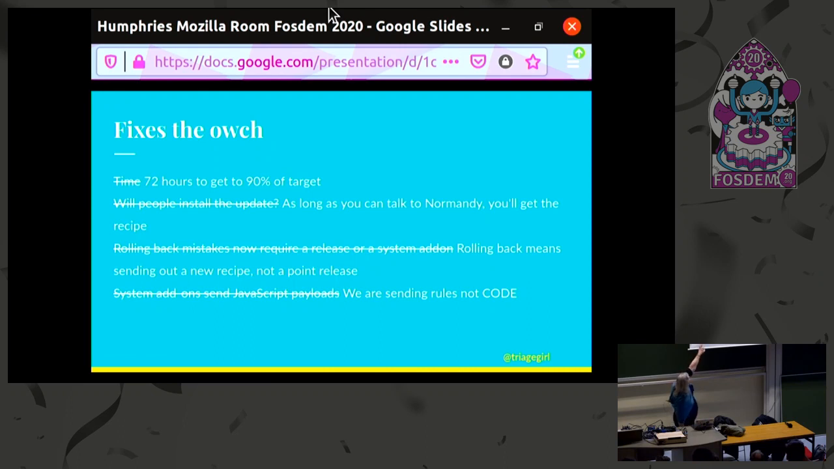So I can get 90% of my target audience, I can deploy a feature in 72 hours. If you can talk to our preferences server, which we call Normandy, you get the update. You don't have to wait for a point release. Rolling back means all I have to do, instead of backing out code and retesting and respawning all this stuff, is I just turn off the feature.